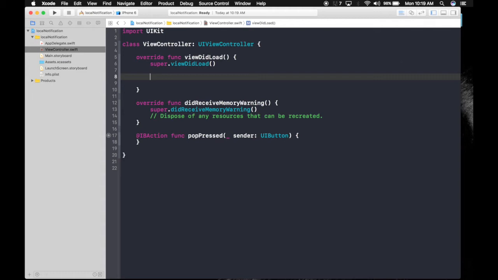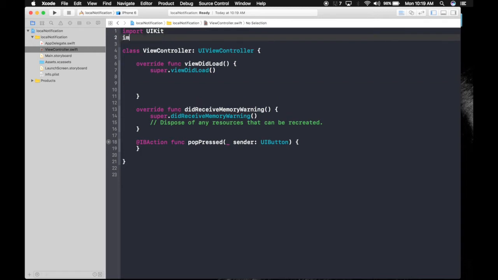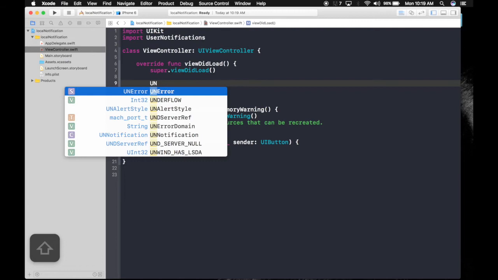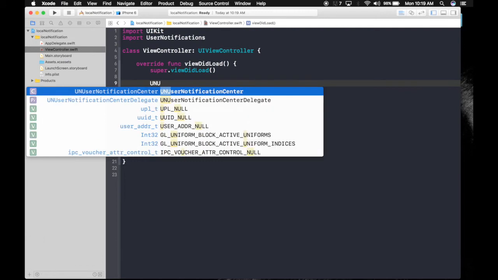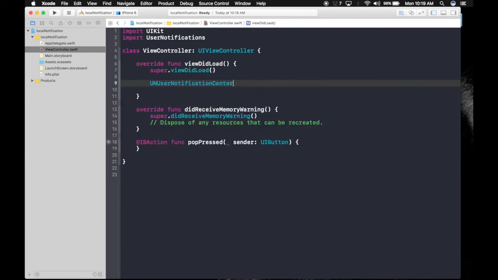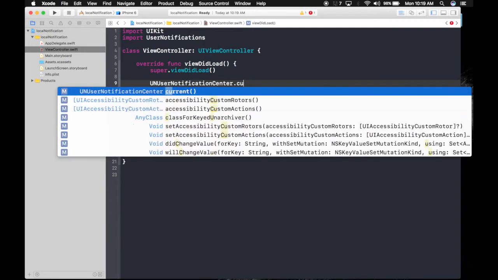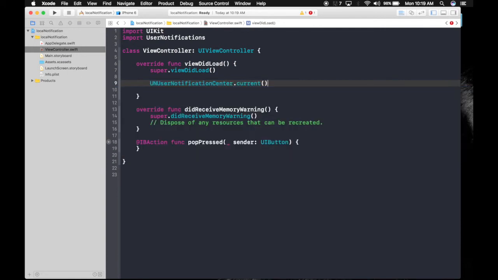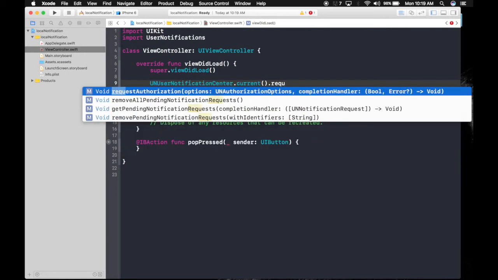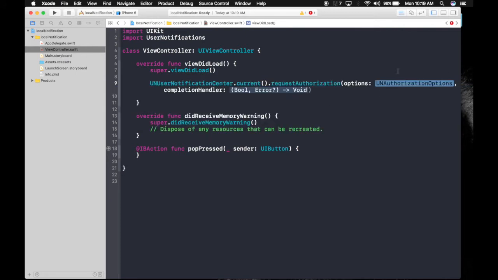So first, we need to import user notifications. Yeah, this is the important step. Now UN user notification center, and this will be under view did load. Okay, so dot current dot request authorization. Okay, now this options is an array, so let's create an array.